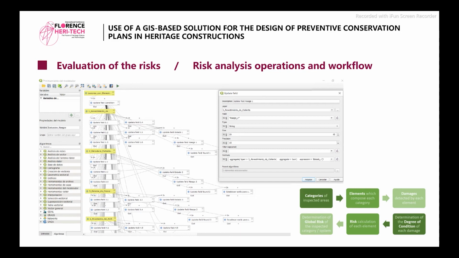Then, the algorithm update field is used in different phases of the workflow, applying the corresponding formula to determine the degree of condition of each damage, make the sum of all the degrees for each element, determine the respective state situation of each field, also determine the risk, and round off the final results. Finally, the results of the risk are shown in a visual and intuitive way through the algorithm established style for vector layer, substituting the colors of the initial cartography.